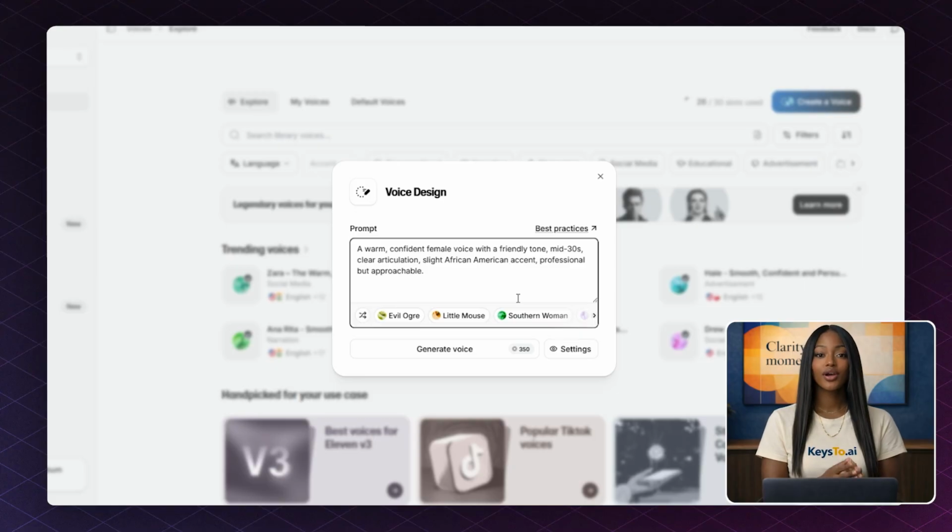You'll notice a row of preset example voices below the text box. Things like evil ogre or southern woman. These are just inspiration starters. Ignore them. Your custom description is what drives the result. Click Generate Voice at the bottom of the window.